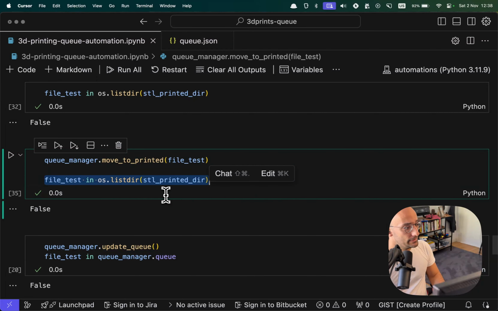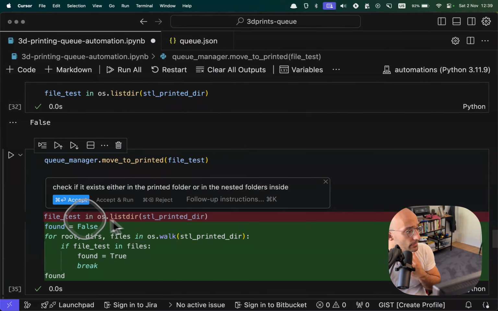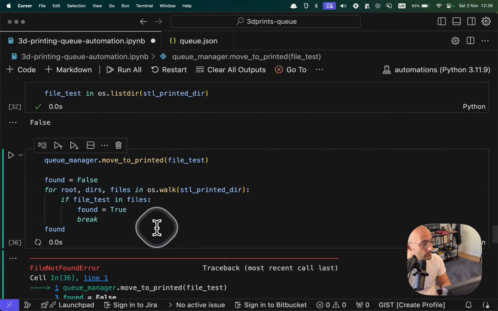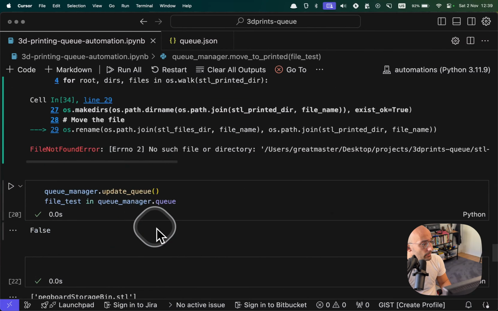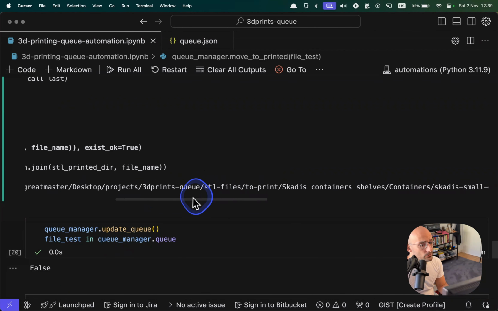So this should be now check if it exists either in the printed folder or in the nested folders inside. Let's see. I think this is a little bit better. There you go. And still getting error. Oh, this is very annoying. Walk, found equal true, break, right, found, then file not found.